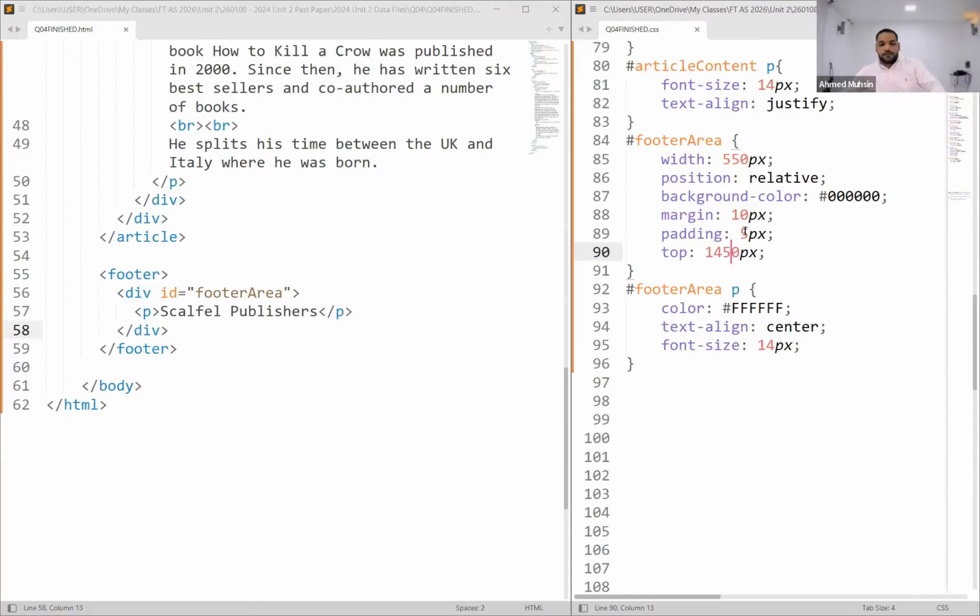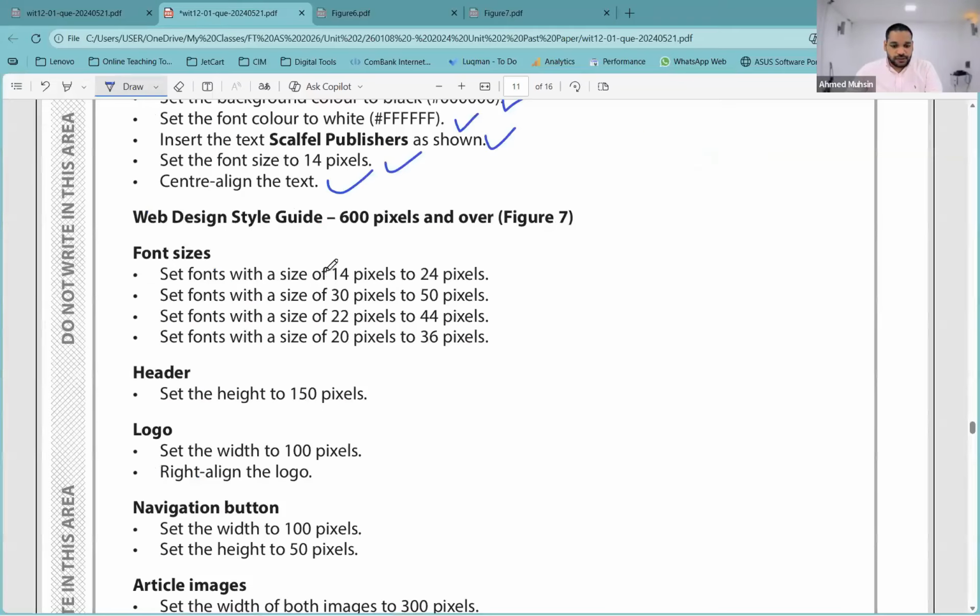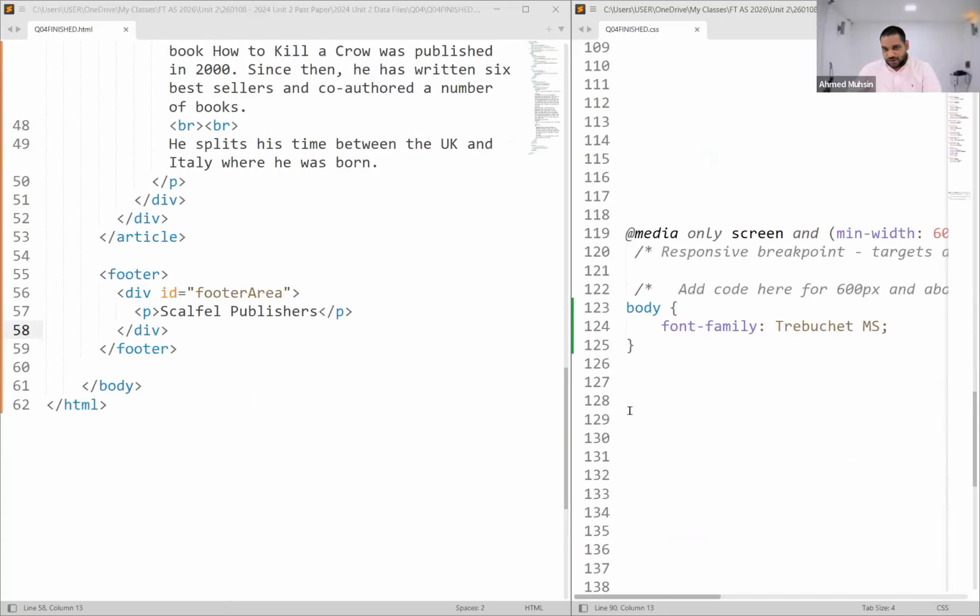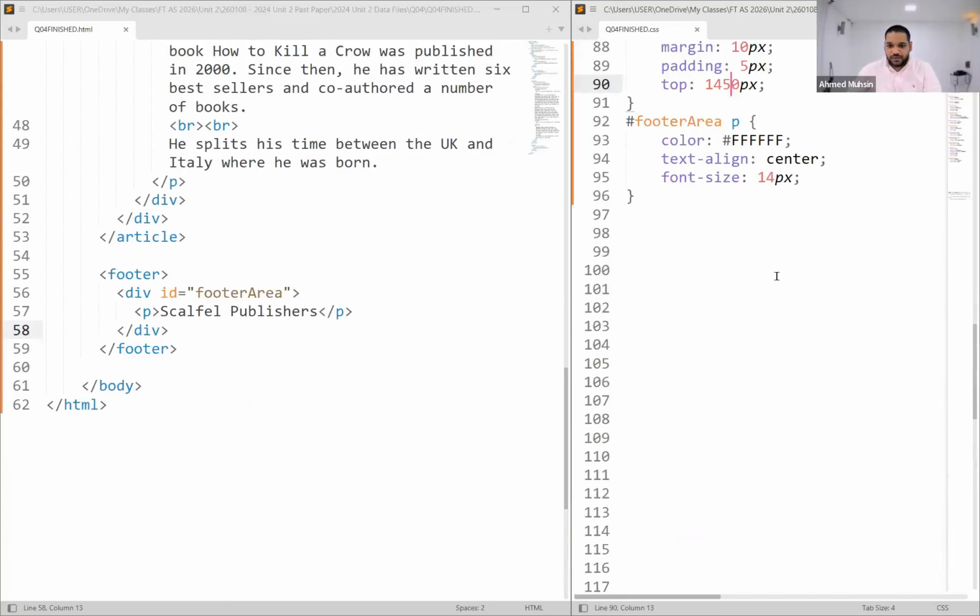Now let's do for more than 600 pixels, everybody. We are going to do now for more than 600 pixels. So guys, girls, we're going to move down now. The font size of 14 should become 24. Shall we start working on that for more than 600 pixels? Our coding will be below this.